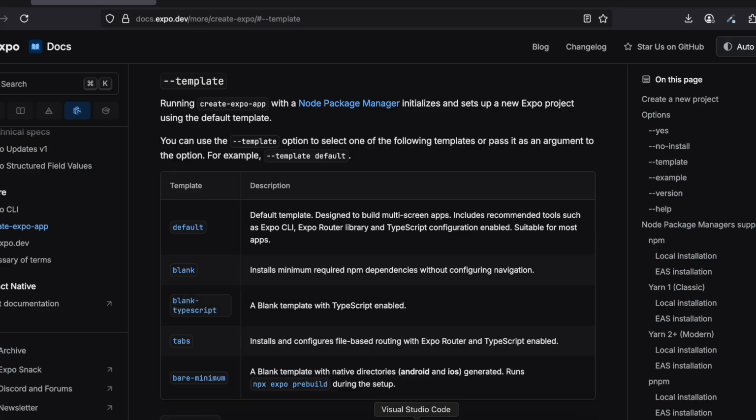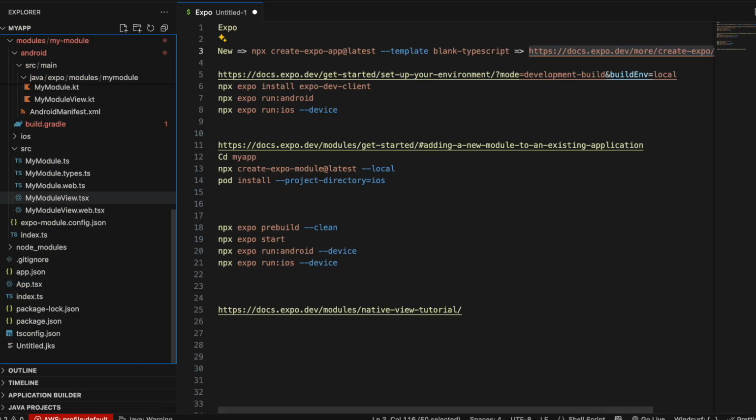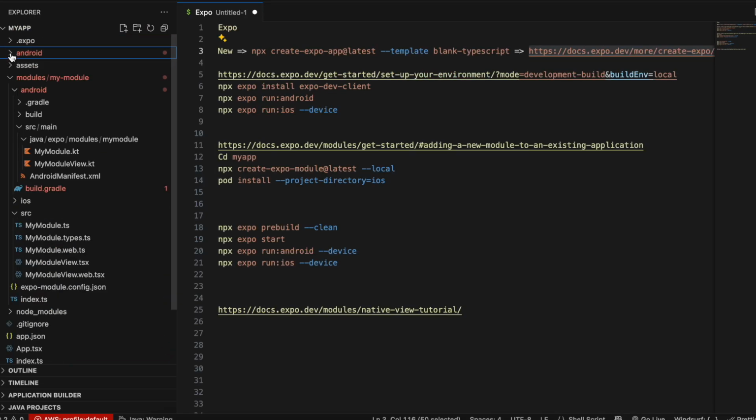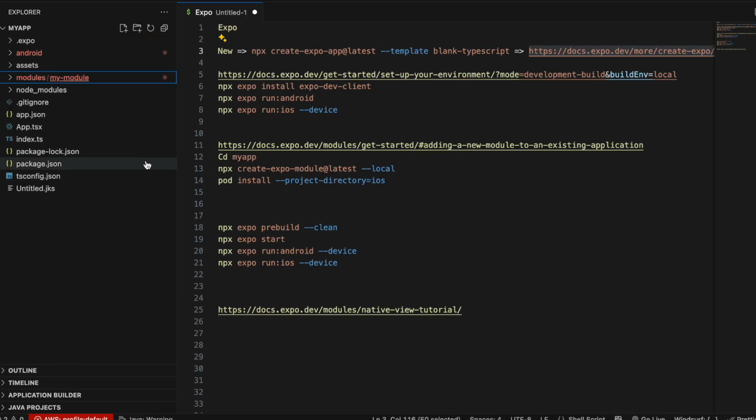I have already created an Expo React Native project. If I show it to you, here you can see this is the entire Expo React Native project. So you just need to run this particular command. It will ask you for your app name and all that stuff, and it will create an Expo project for us. Once your Expo project is created, you can open it inside VS Code or whatever IDE you use.